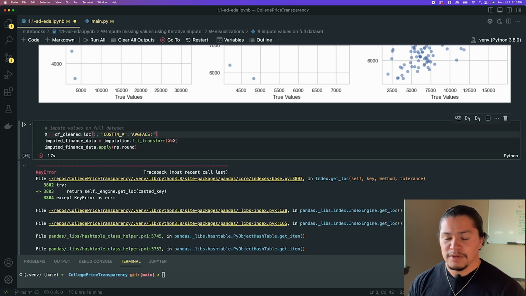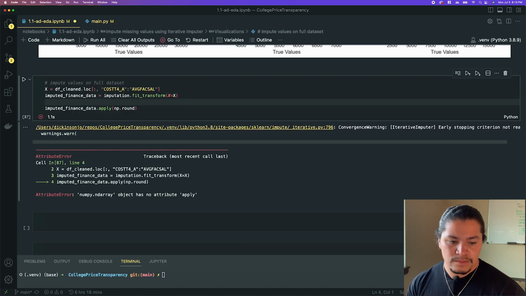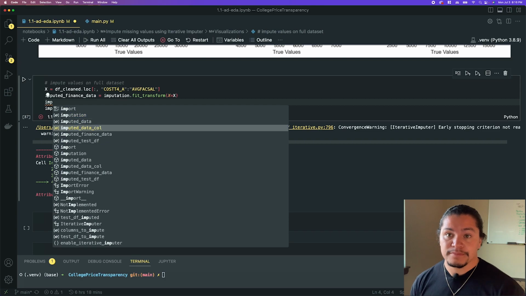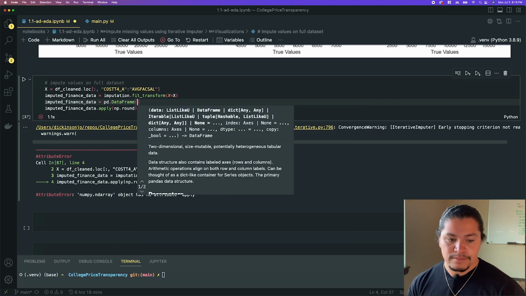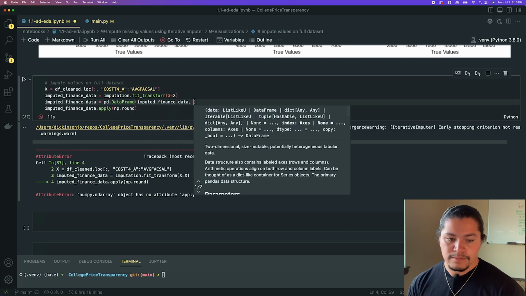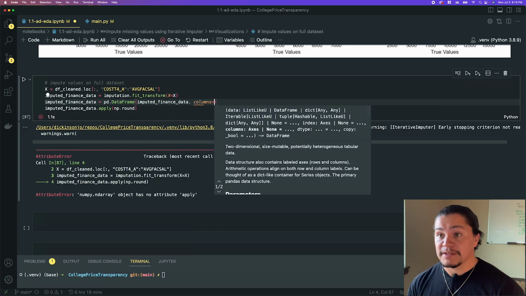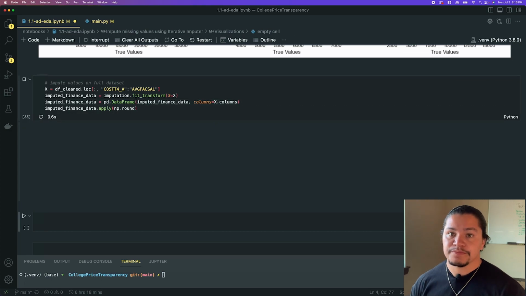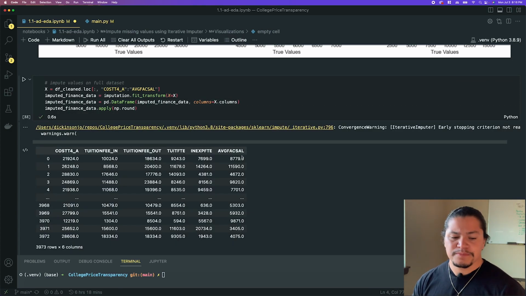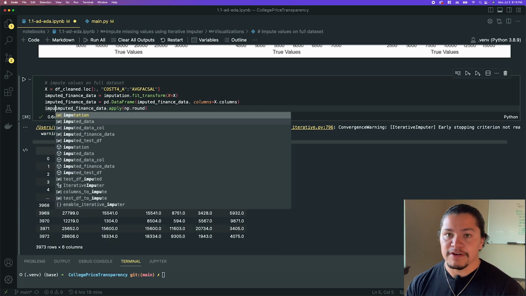Oop, messed that up. Missed one thing. We're going to cast it to a data frame, and the columns are going to be the columns that we actually passed in. Perfect. Now let's see if this works. There we go. Since this is returning it to us, we actually have to save it in our data frame.